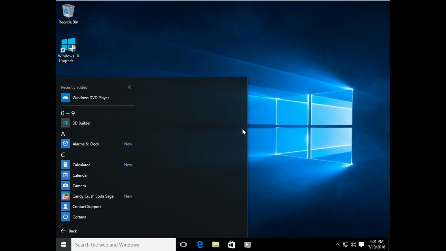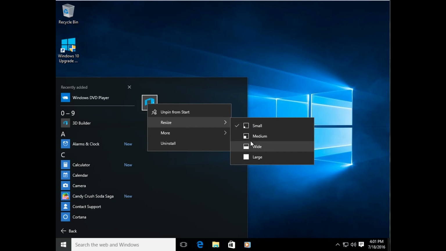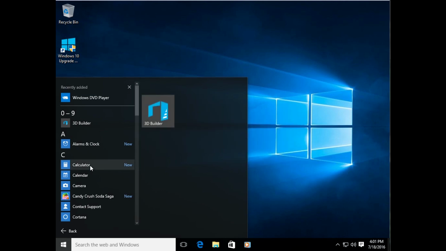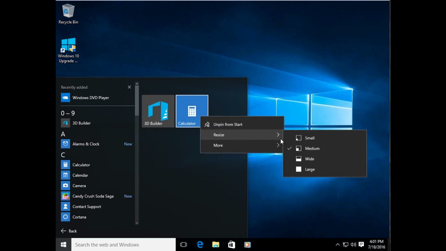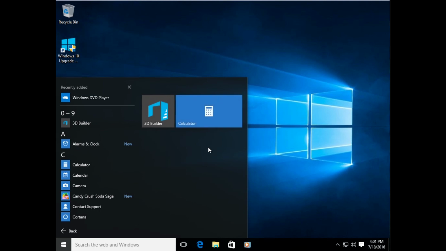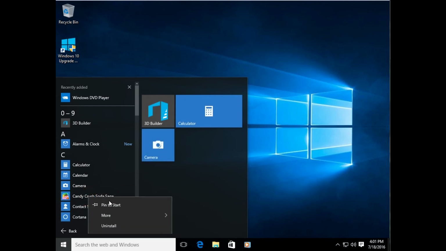Okay, I can make it really small if I want to. Ta-da! Let's say I want to make it just medium. Okay, and you can do that with whatever you want. Okay, let's make this one wide. And you can see the differences there, okay? So I'm going to pin a few of these really quick, just for the sake of having them there. So I'll have a few things pinned back.